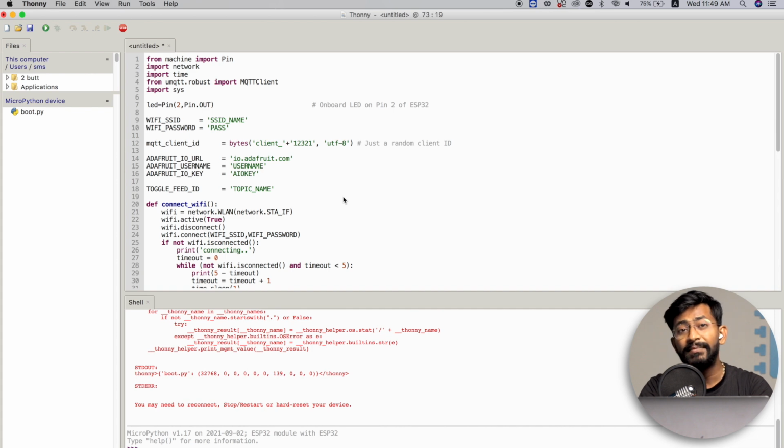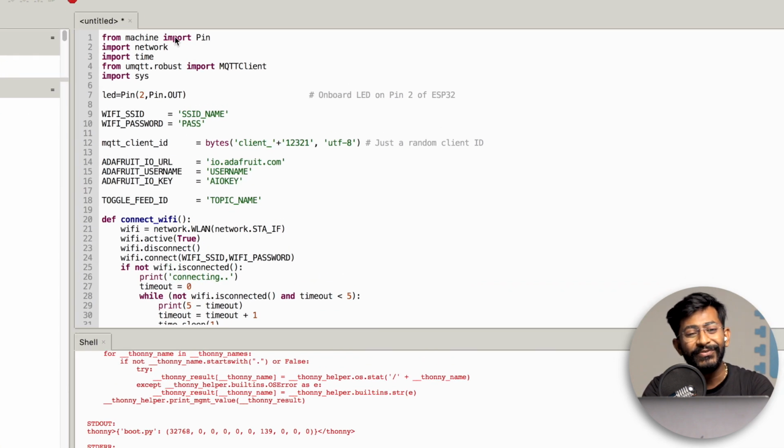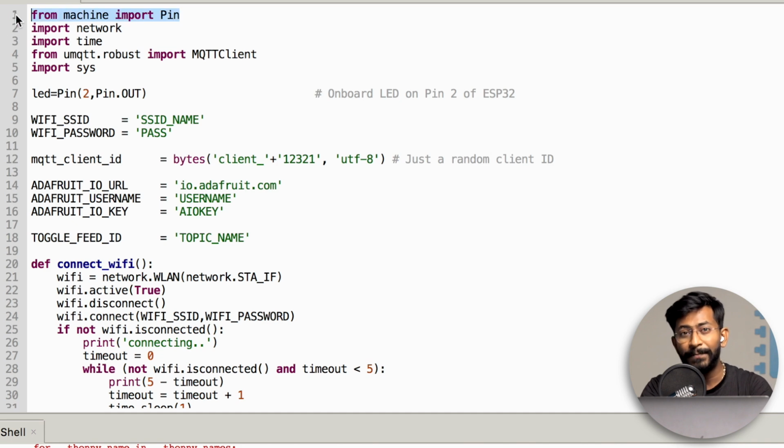Now don't worry, I'll be explaining each and every line of the code in a very detailed manner. First of all, from machine we have imported Pin because we want to turn on and off the built-in LED of this ESP32 board, pretty common. We imported network just because we need to make our ESP32 board connect with the Wi-Fi router. We imported time because we'll be using delays inside this code.